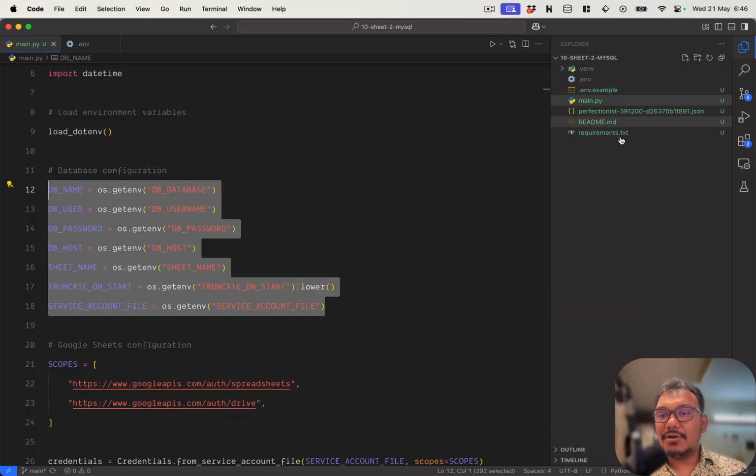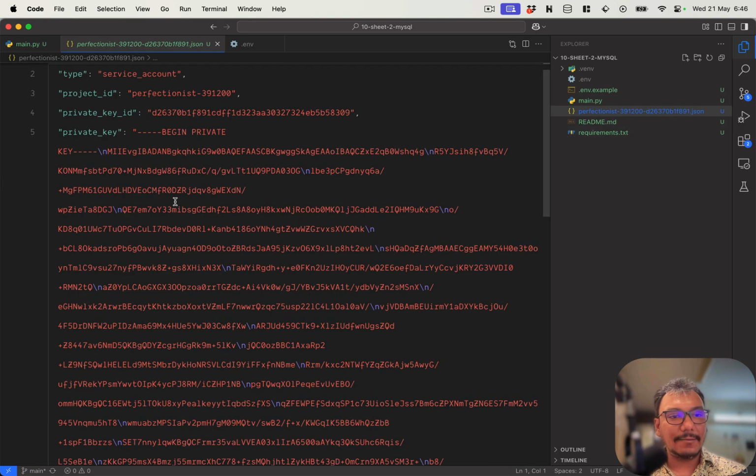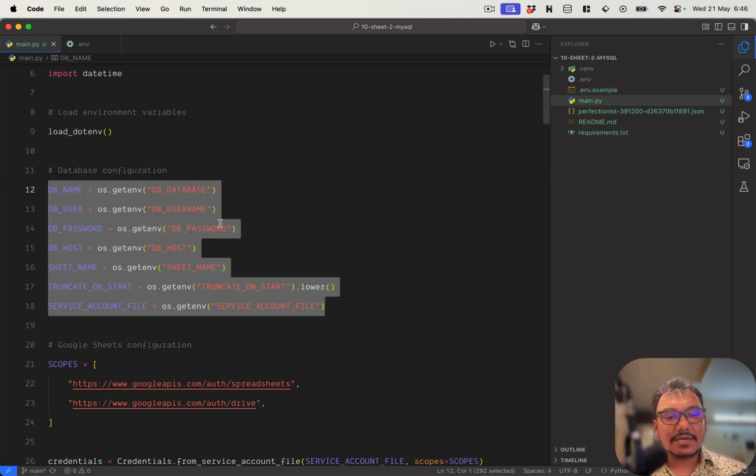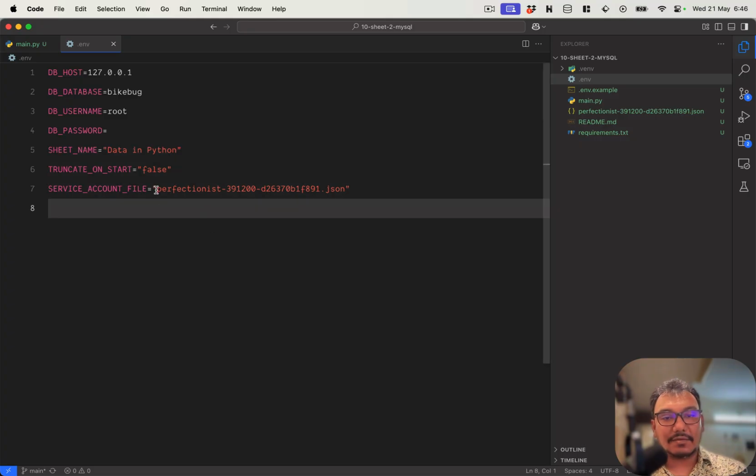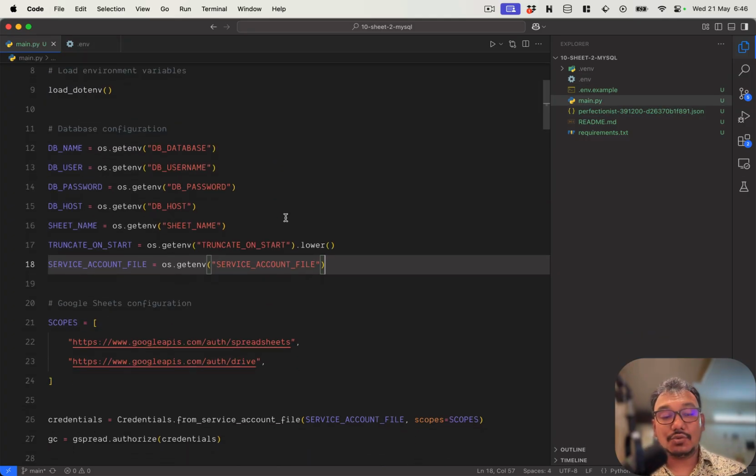Okay, you need to create a Google service account so that you get this kind of a JSON file. Once you get the JSON file, you have to link that. I have the path over here. If you see, the service account file is basically that path, which is where main is, and at the same level I have the JSON file. You can change it to whatever path you are willing to use.